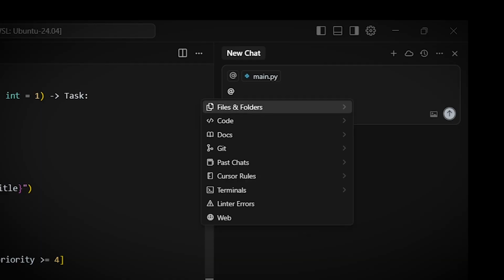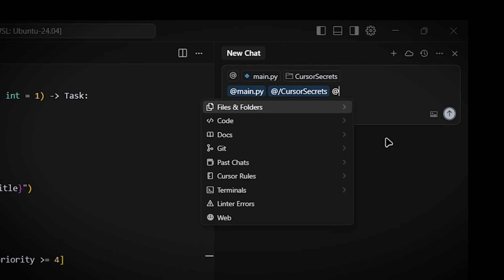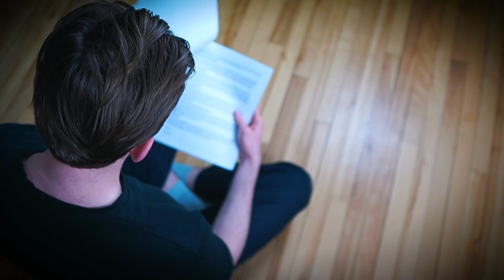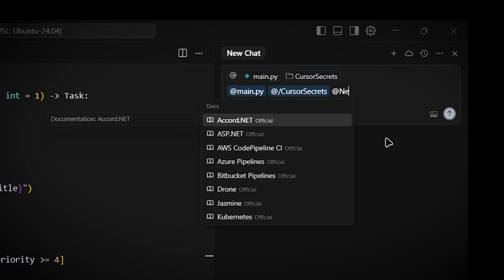Secret number 2. Most people use add tags wrong. They mention one file and wonder why Cursor doesn't understand their project. Here's how pros actually use them. Use add files and folders to mention some specific file you're working on, like main.py. You can use add docs to tell Cursor, hey, I want you to read the documentation of this framework before answering me. For example, @Next.js.